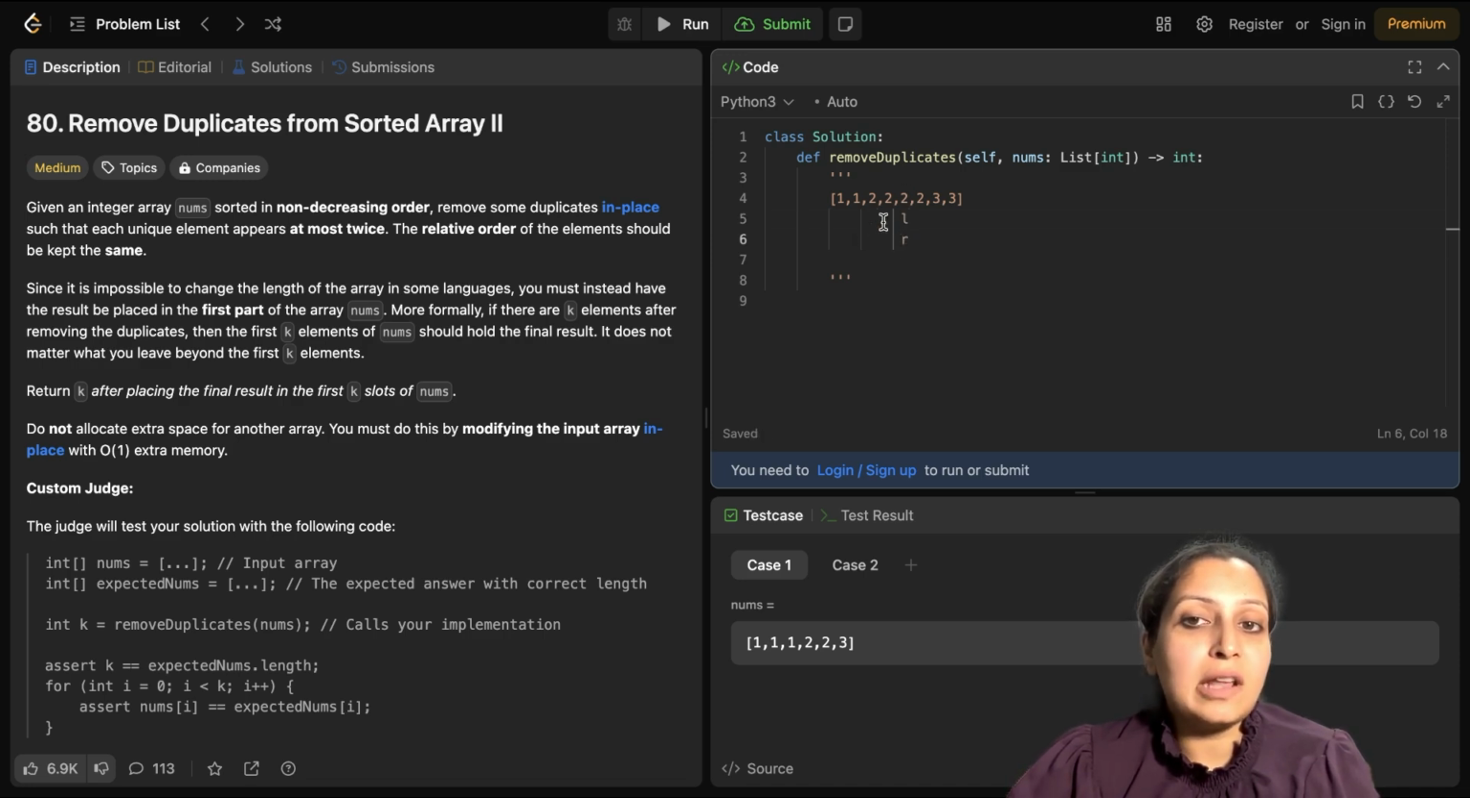So what does this left pointer actually indicate? This left pointer actually indicates that anything before that in the array is part of our sorted answer. So you have 2 1s and 2 2s, which is the sorted max 2 duplicate condition, right? So it's satisfying that. Now you have come across the third 2.